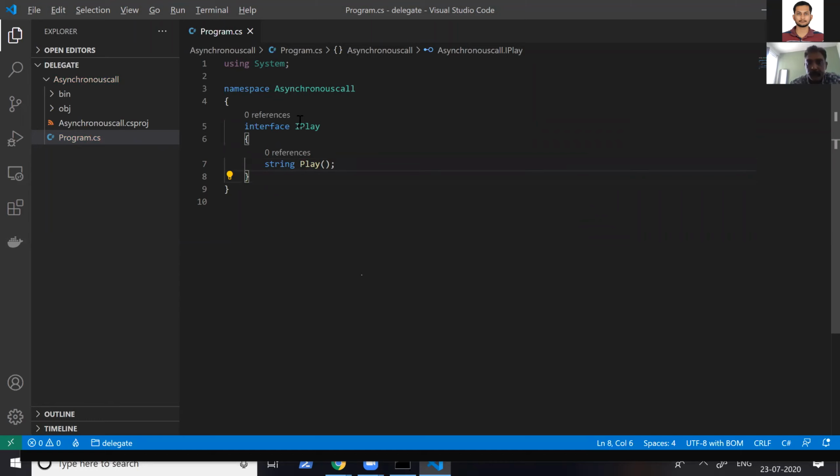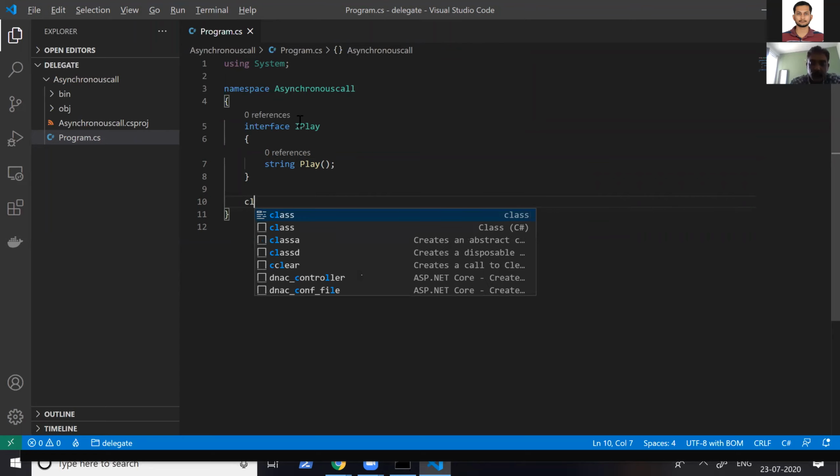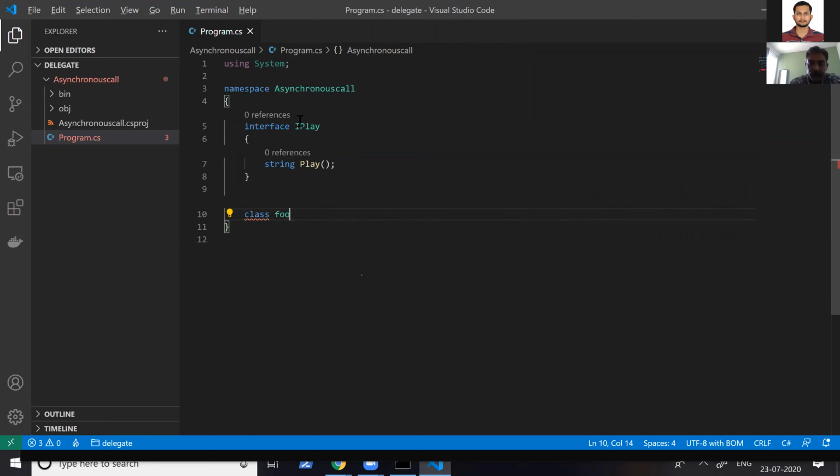Now, so do find multiple classes of dissimilar type. Obviously, class football and class hockey. So there is no is-a relationship between football and hockey. They differ by the business rule and business principle, only common by the functionality.